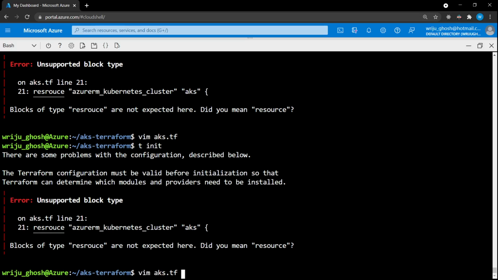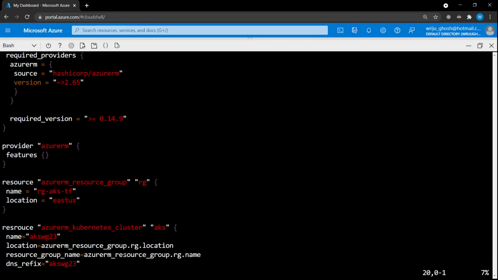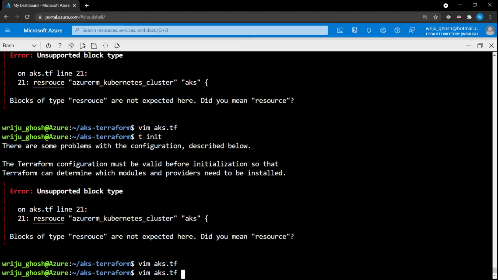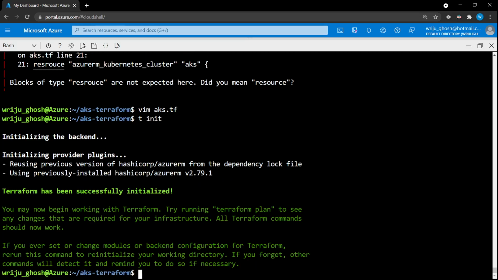See, there is another problem with the spelling. RE is who you are. You will never have these kinds of issues if you copy from the documentation. Now it initializes, right? So that means it is fine.